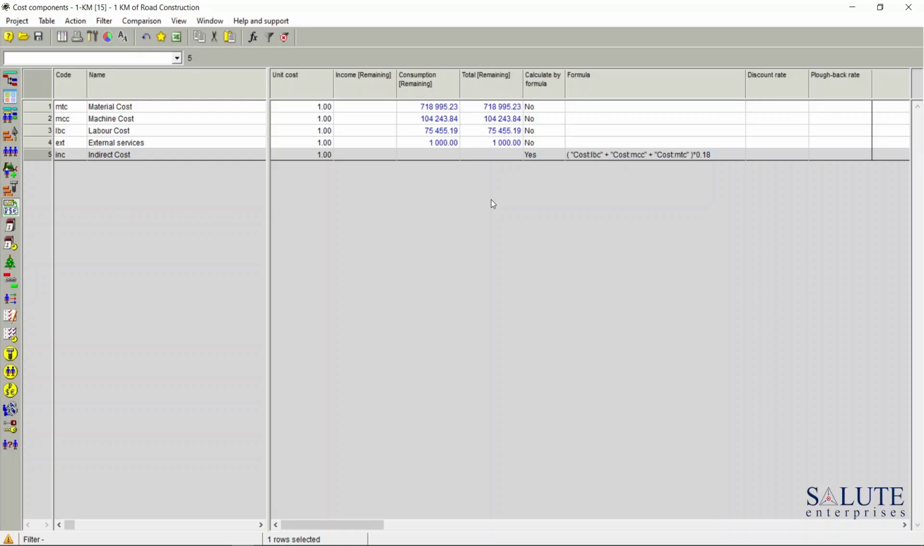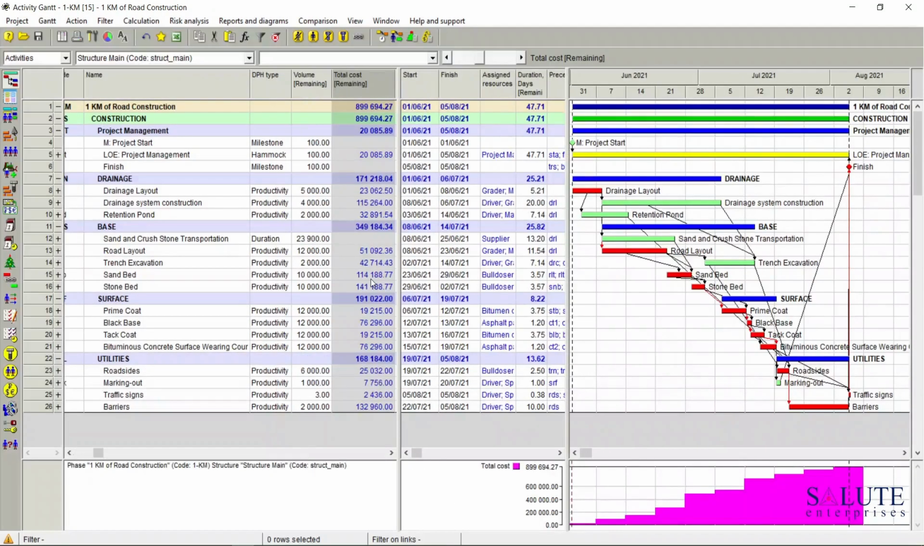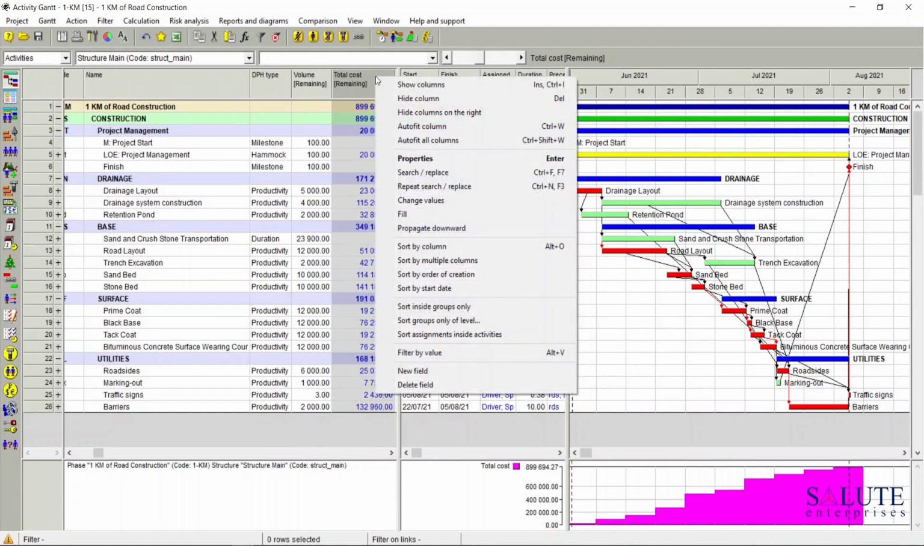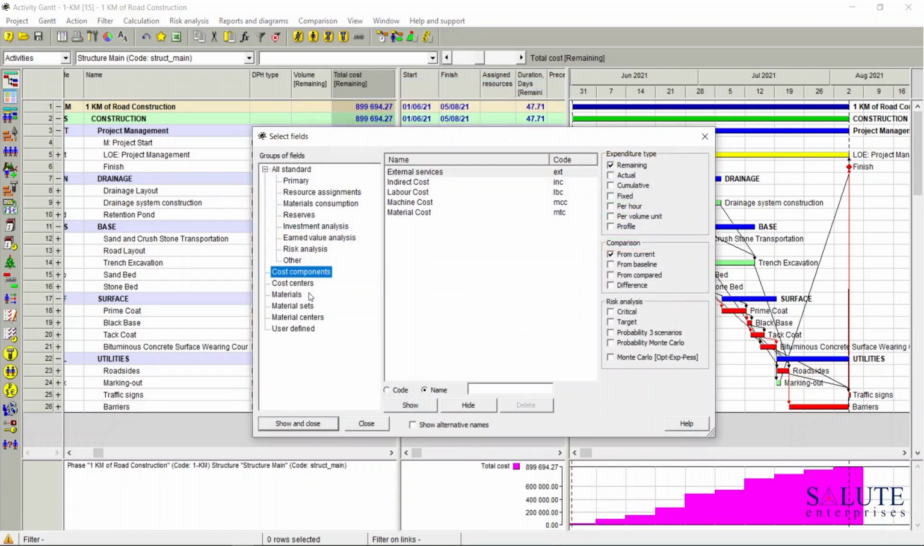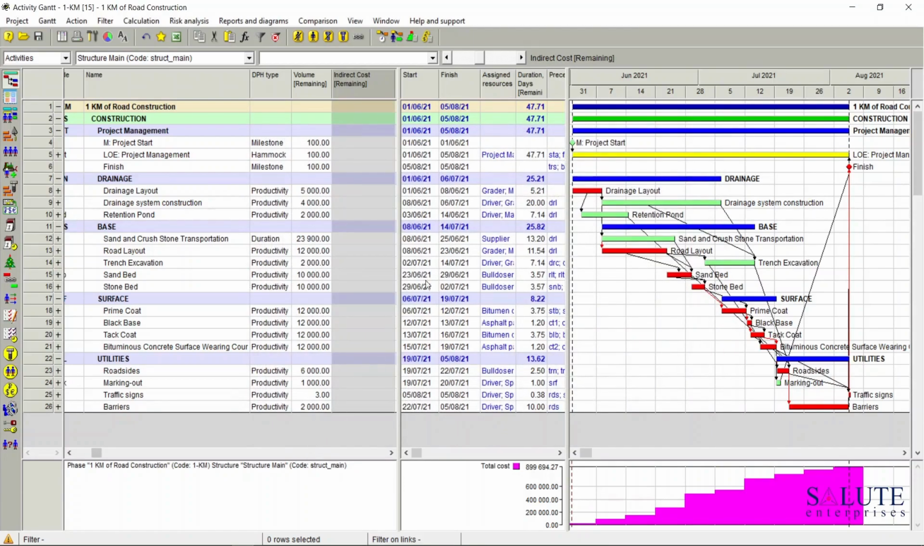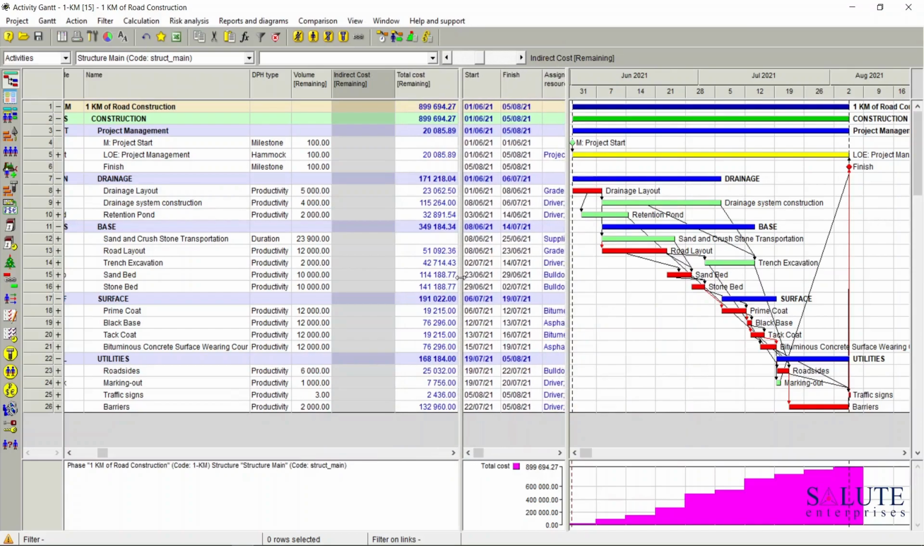So let's go back to the activity view again. And I'm going to bring into the view the column. Right-click on the table header, show columns. And the column I'm going to bring to the view is from the cost components, indirect cost. And I need to make sure that the expenditure type for that is set up to the remaining. So let's bring the column to the view. It's blank because we haven't calculated our project indirect cost yet.